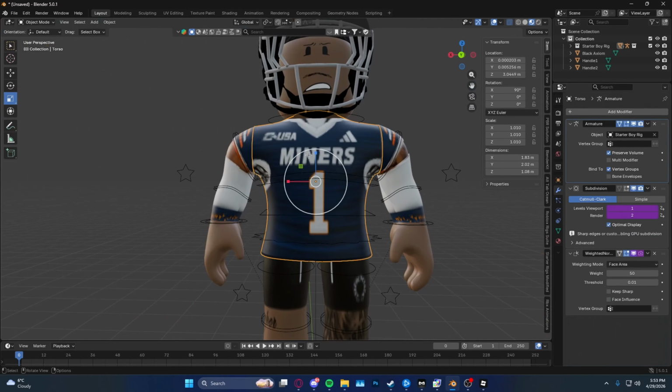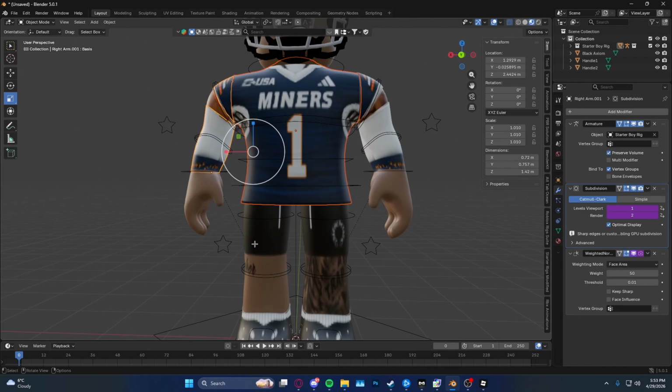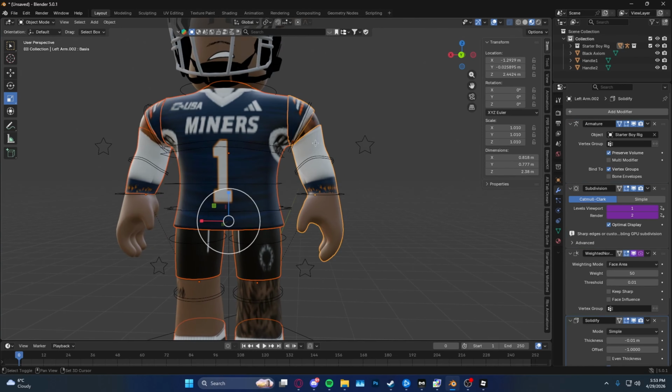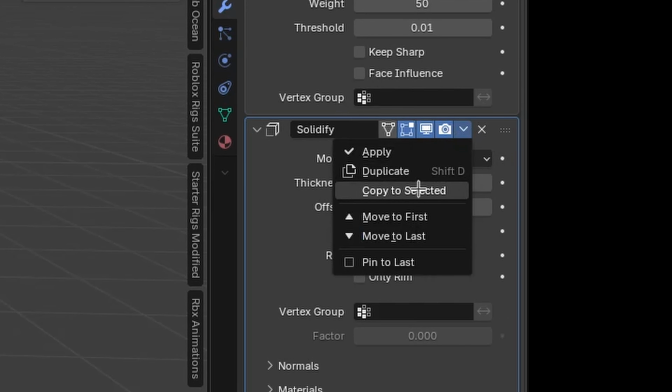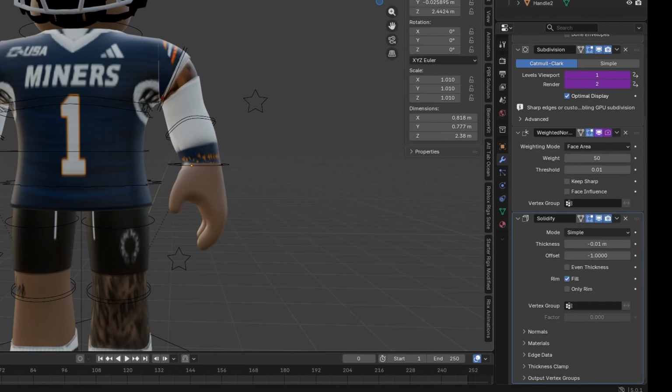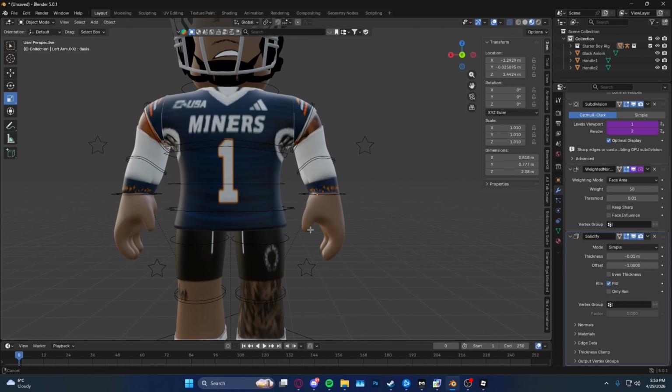And if you want to just quickly copy it to every single one of them, all you can do is shift click all the clothing, and then shift click on the last one. Make sure that the one that you actually did first is the last one selected. You're going to come down to here, press this drop down icon, and then copy to selected, and it immediately does the same thing here.